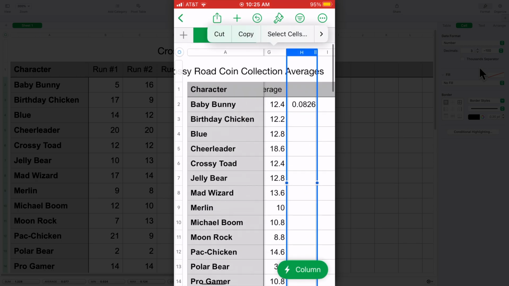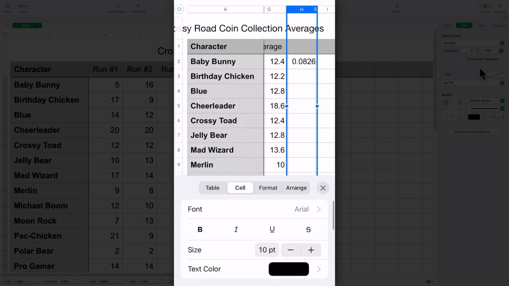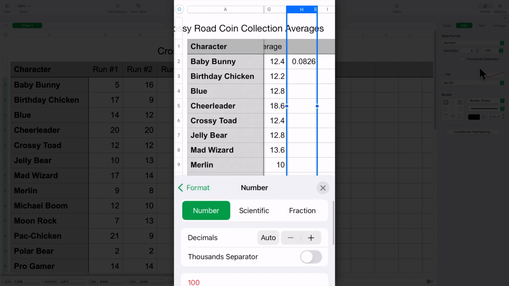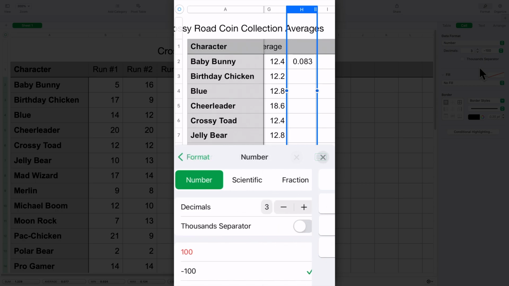First, select the column, and then tap the paintbrush icon. From there, select the Format tab. And then the number option can be chosen. Press the letter I icon to specify the number of decimals. Once again, it's a slightly different process on mobile, but it's still quite possible to do.